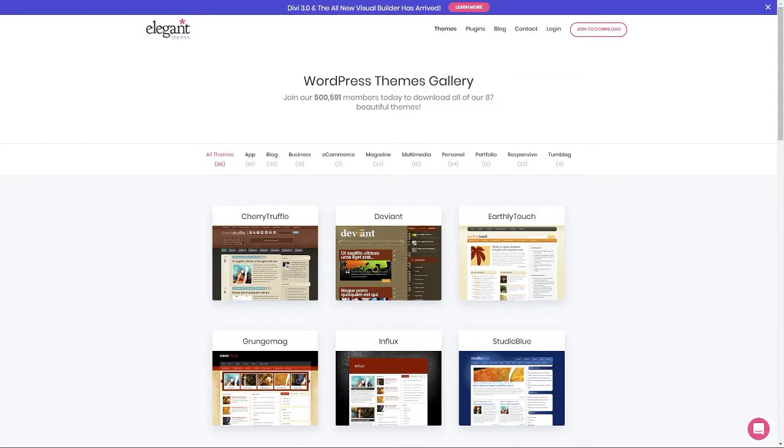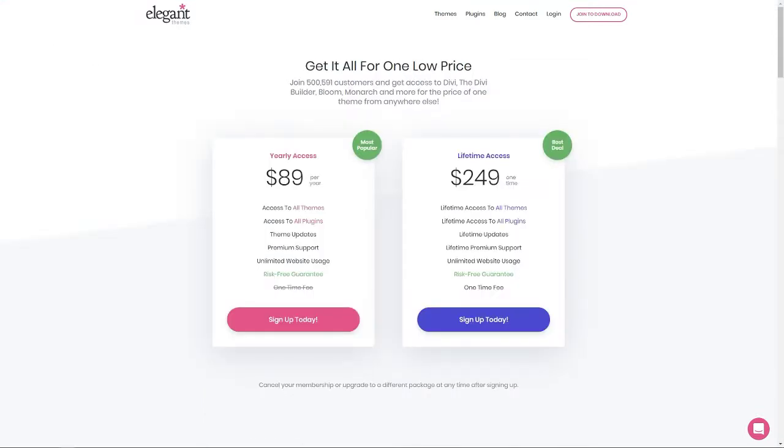Now, one of the things I like about what they do is if you subscribe to Elegant Themes, you can either do a yearly access, which as of right now is $89 per year, or you can purchase a lifetime access for $249. Now these are the current prices. They may change. When I signed up for Divi, I signed up for the lifetime access. And the reason I did it is because I do this kind of stuff for a living, and I knew I'd be using it for years.